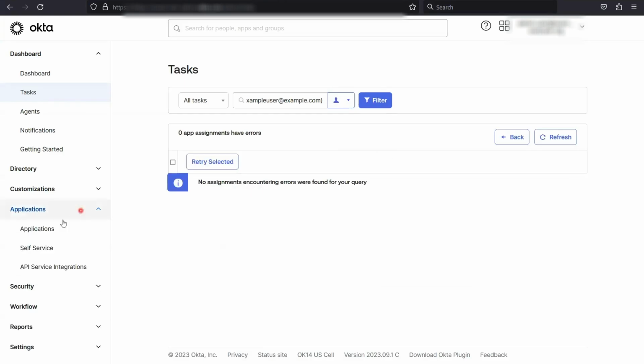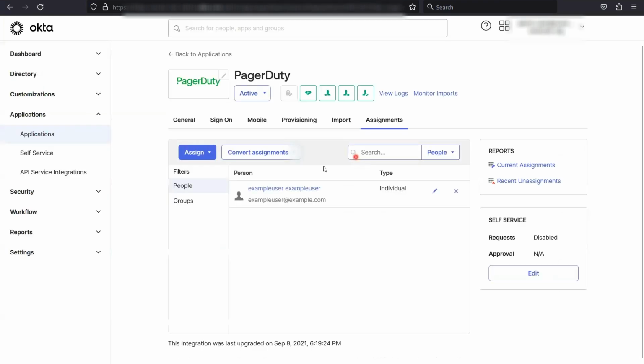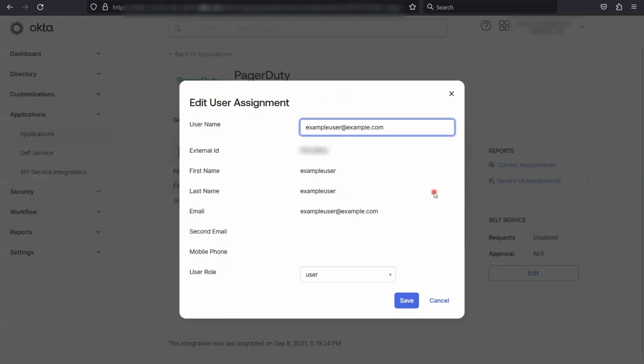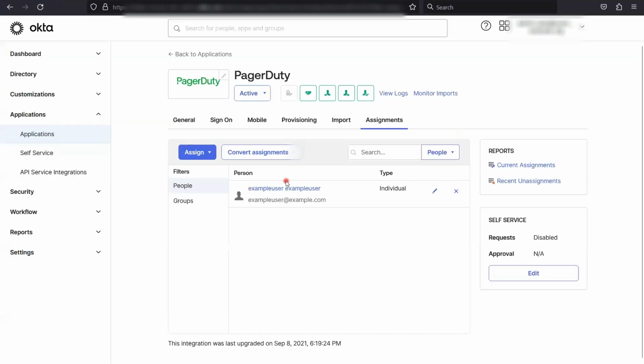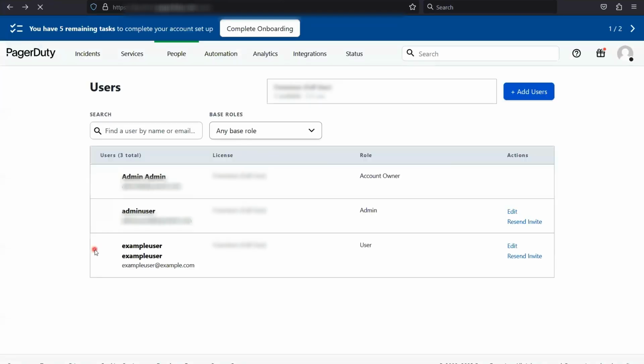Go back to Applications, then Applications, and search for the PagerDuty application. Select the PagerDuty application, click Edit next to the user, and verify the external ID. Navigate back to the PagerDuty admin console and refresh the user page. Now you will see the user displays on the PagerDuty page.